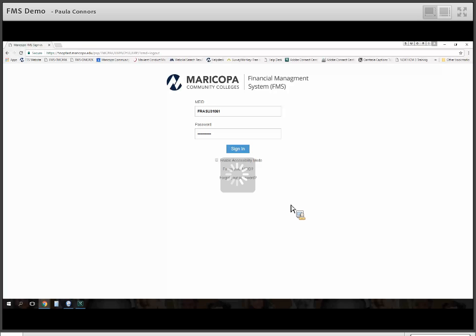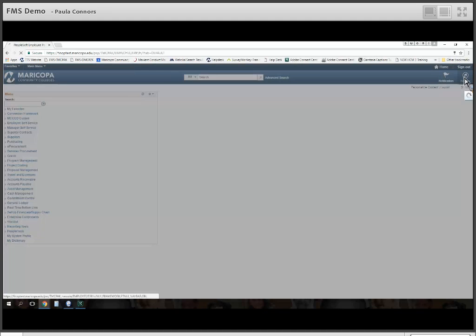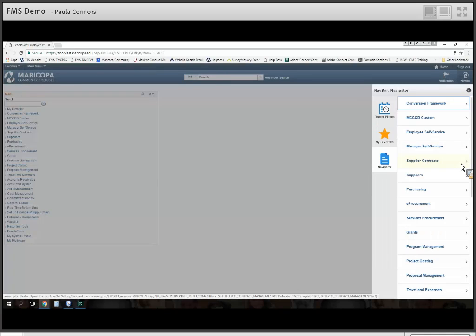With the upgrade, the FMS login page does not change. Simply log in with your MEID and password. After logging in, the new navbar button is located on the upper right corner of your screen. When selecting Navbar Navigator, we'll be using the Navbar Navigator to navigate to our different screens such as Requisitions, Expense Reports, Expense Budget Review, and Travel Authorizations.